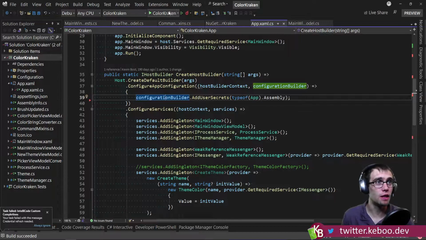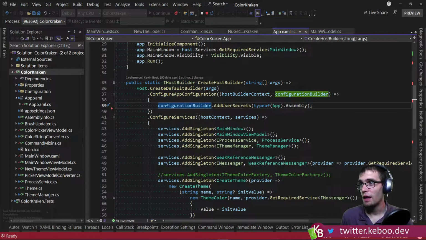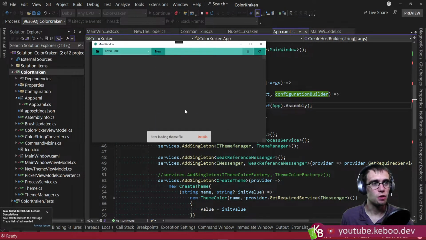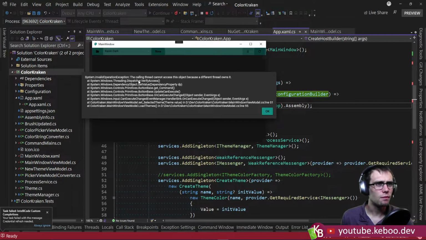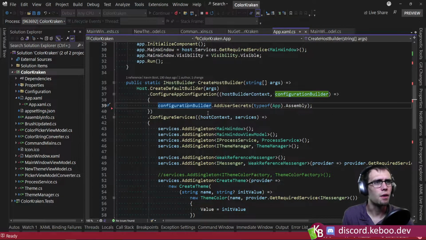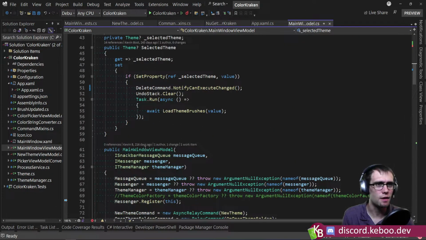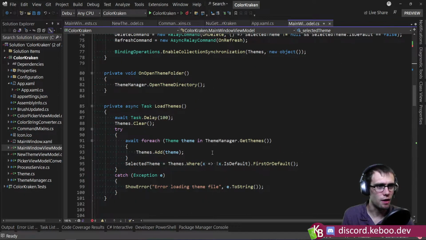Okay, build succeeded. Does it start? Huh? Thinking? Okay, so aside from the fact that it errored out loading the theme file, right. Yeah, this is one that I broke. So main window view model line 95. Okay. So on a positive note, my error handling worked rather nicely and showed me exactly what I botched.